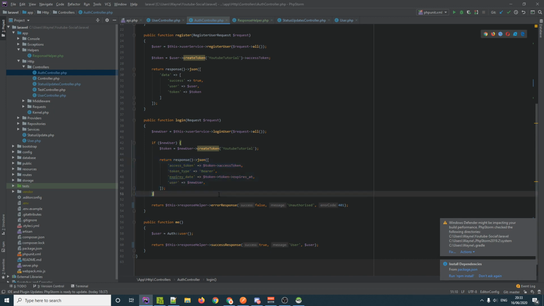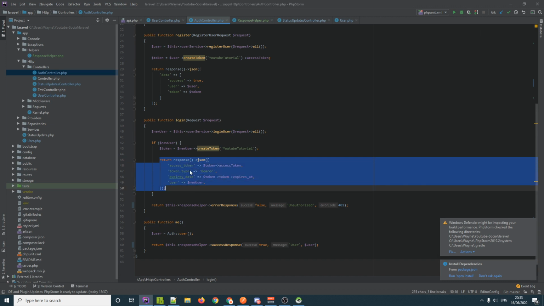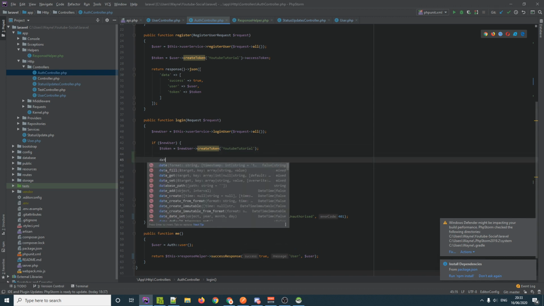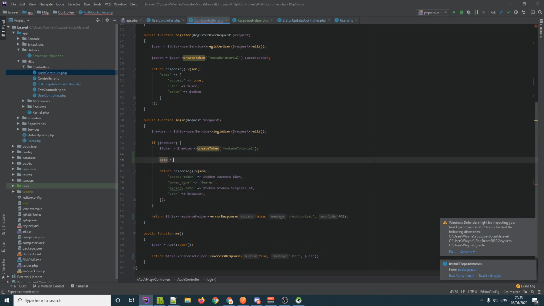I'm not going to do it in this tutorial because we need to move on, obviously. But you'd make your own response maybe for this because it's got extra fields. So you might want to do that. Or you could actually just add this all as data and then send that all back if you want. That's fine. So for example, you could have data equals an array like so.